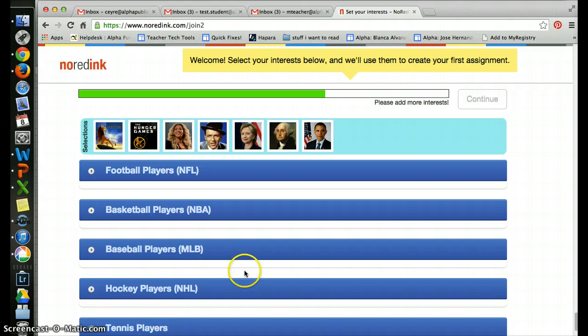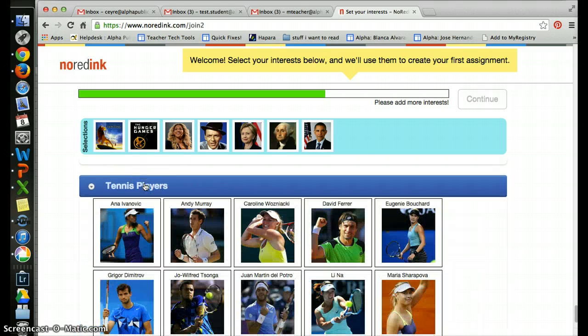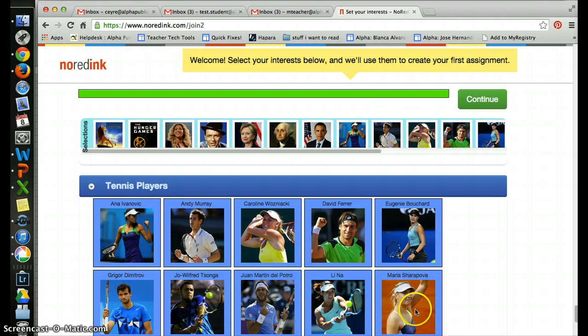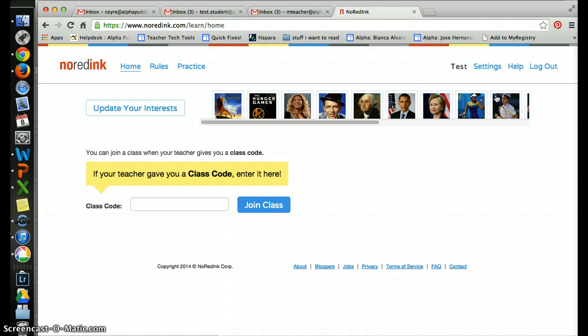There are a lot of things here, which is pretty cool, that students can choose. So I'm actually just going to choose a lot of tennis players to fill up my green bar. Then they're going to click continue.